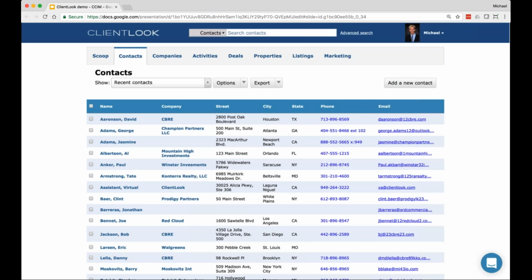Plus, the other big deficiency with email systems is you really can't search them. You can create lists, like my broker list or my owner list, but what if I want brokers on the west side, or owners of this type of property, or tenants with a lease coming up before the end of the year? This is all stuff that ClientLook is great at searching, but no email system does.